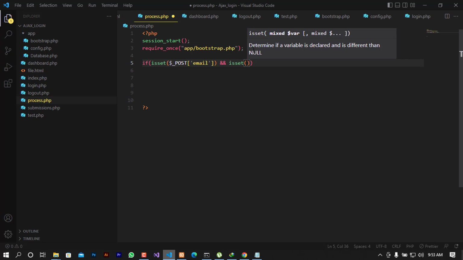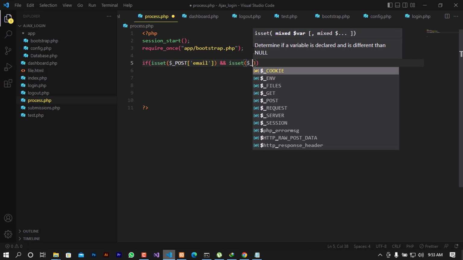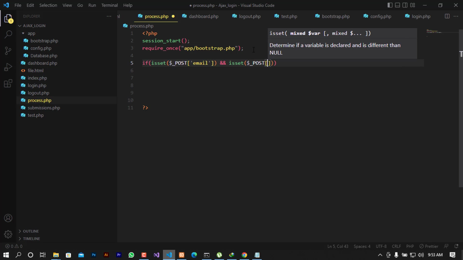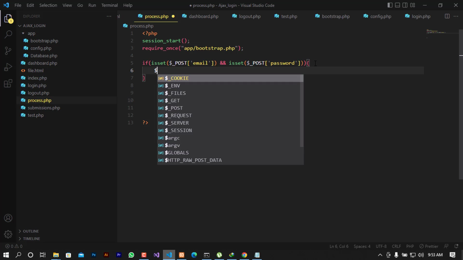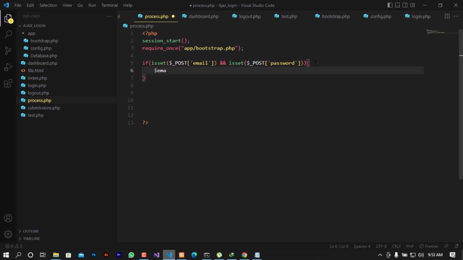Set to post, and I'm going to check for the password like this one. Okay, for this case, I'm going to go ahead and implement some stuff. The way I like to do this, I like to keep the values in their own selves. So that's why I'm going to say email as a value. I'm going to extract the email from the post.